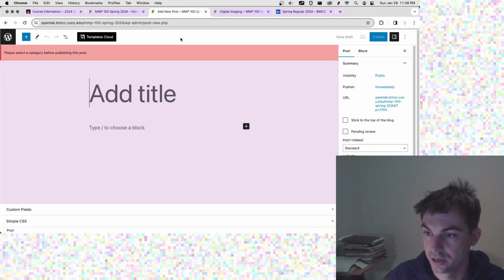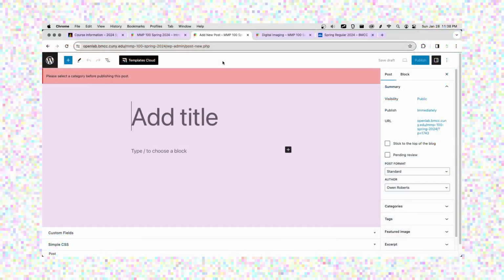Let me switch my view. Okay. So you will see something that looks like this. You may not see this menu. So if you click on this little box here, you're going to see this menu. This is actually two different menus. One is for the post, and then this block menu is for individual parts of the post.